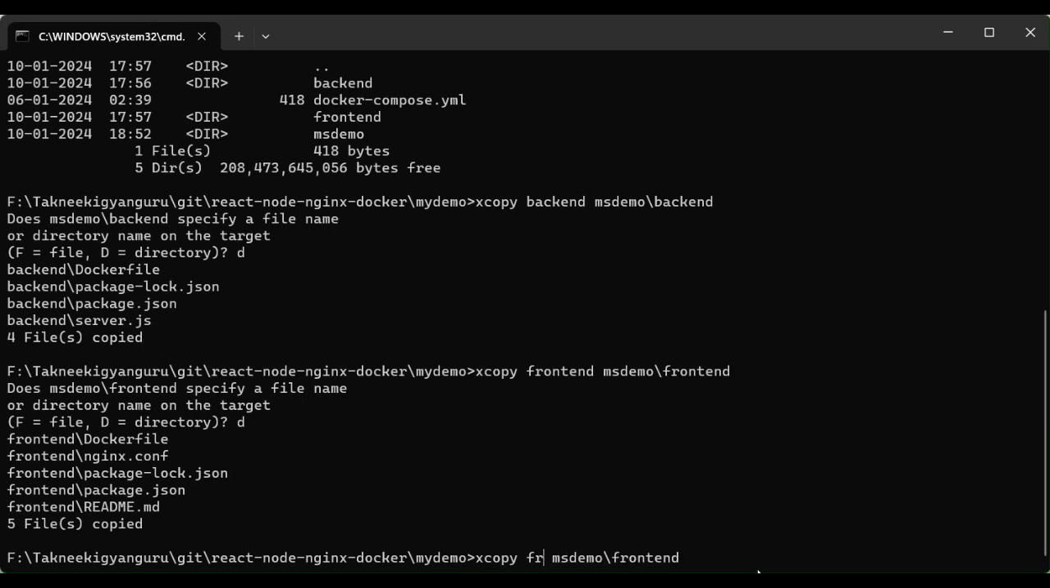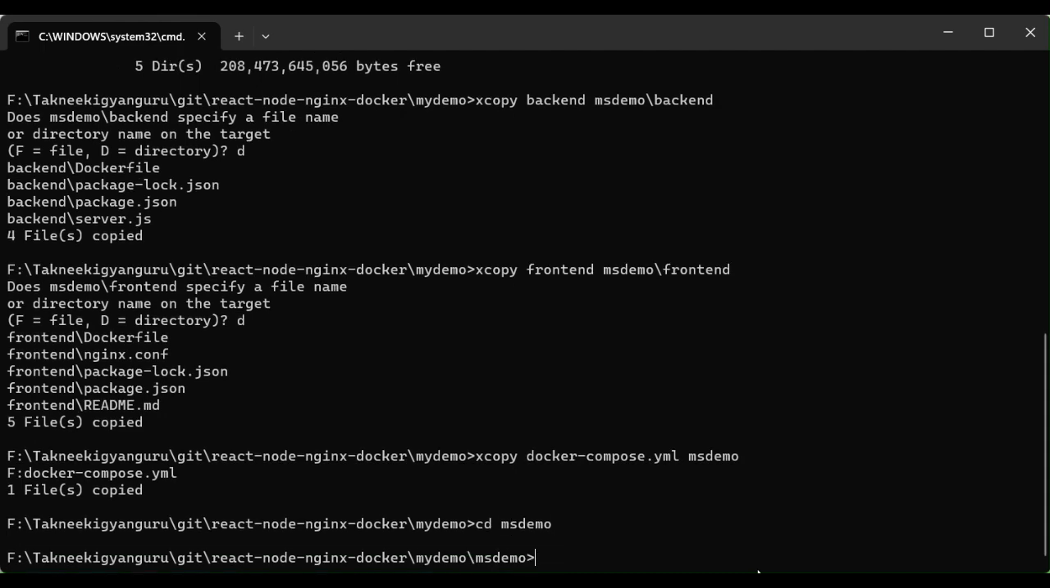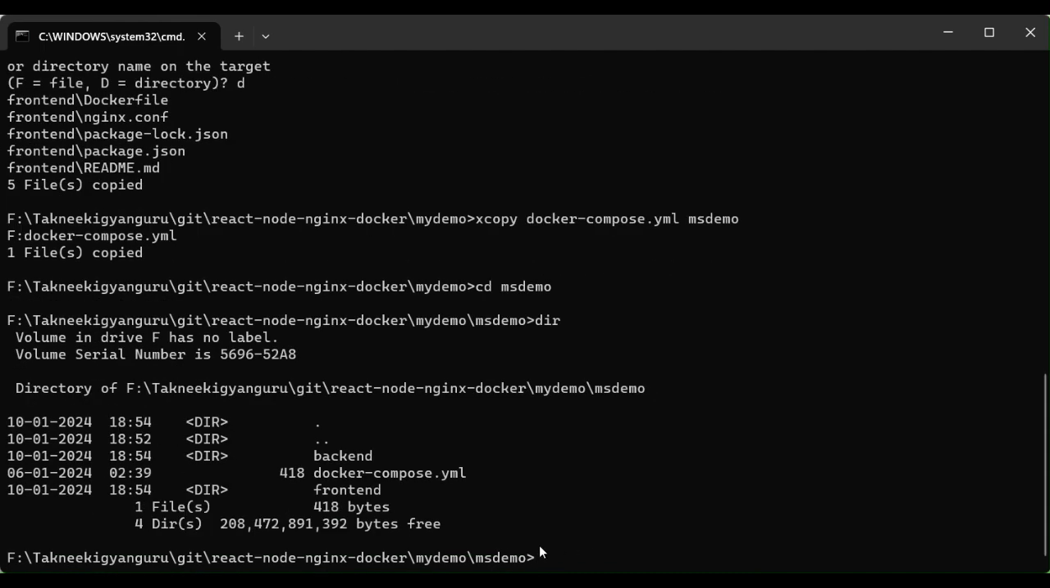This would be Docker, right? And the MS folder. Copy it. Let's cd to the MS folder now. Now inside this folder we have the backend, Docker Compose file, and frontend. All three folders and files are there inside the MS demo. This MS demo is linked to our repository now, right?